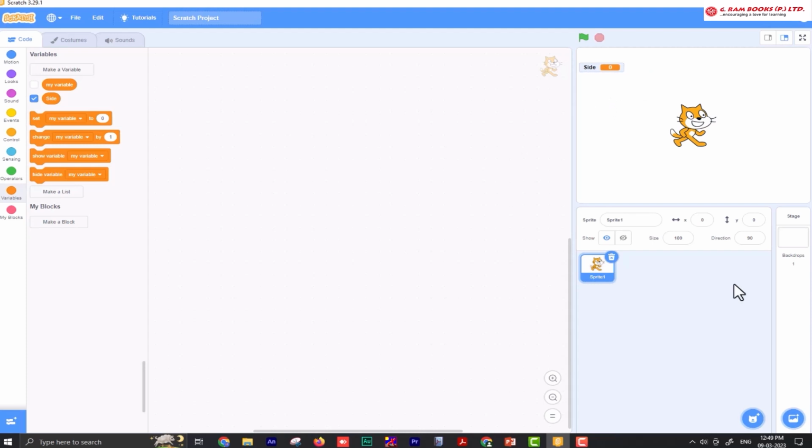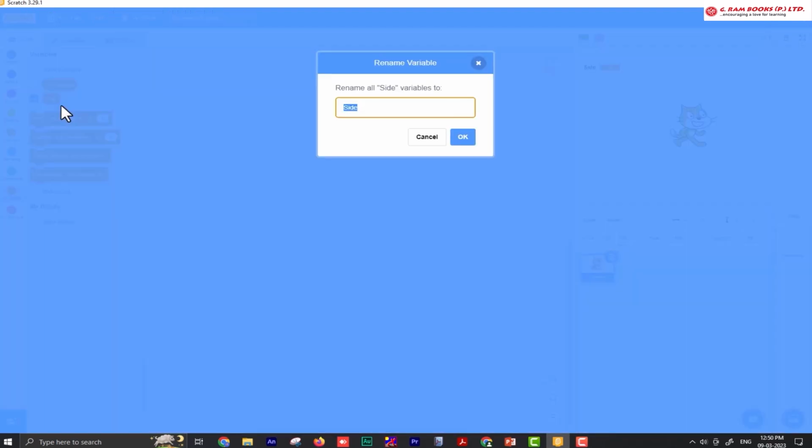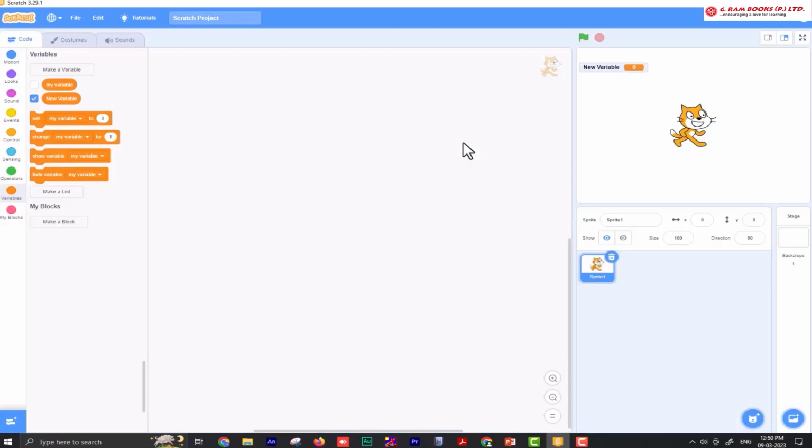Renaming a variable. A variable can be renamed to reflect the type of value it stores and displays. To rename a variable, right-click the variable in the Blocks palette. A list of options appears. Select the Rename Variable option. The Rename Variable dialog box opens. Type the new name of the variable and click the OK button. The variable is renamed.